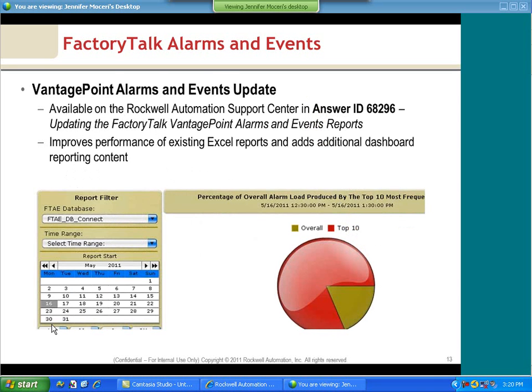On top of those basic reports that are added, which are actually 2 default Excel reports, we have an update that's available in the knowledge base. The answer ID is listed on this slide. Basically, what that update does is provides a slight improvement over the existing 2 Excel reports that come with the product, and then also adds additional dashboard reports. It actually adds 5 of them, and I'll show you that in a demo in a minute.